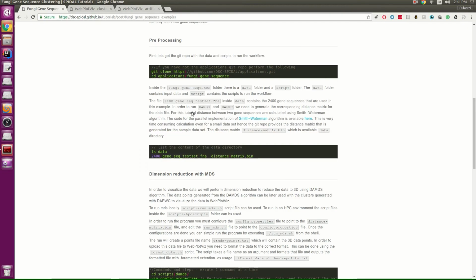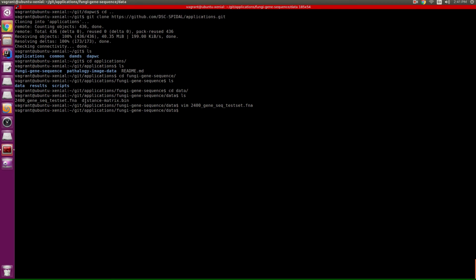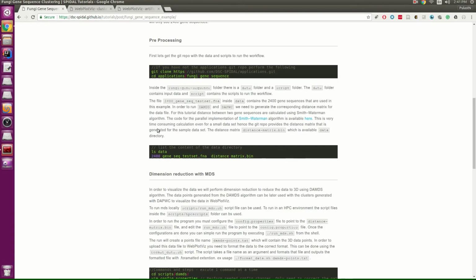The next step would be to use the Smith-Waterman algorithm and generate a distance matrix file. But running the Smith-Waterman algorithm for even this dataset takes a lot of time. So we have provided you with the pre-generated distance metrics file here, which is called distance metrics.bin. If you want to look at the Smith-Waterman algorithm, there is a link given in the tutorial where you can find the source code for the parallel implementation of Smith-Waterman.